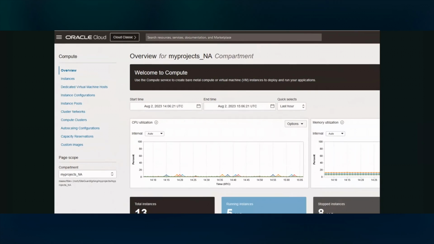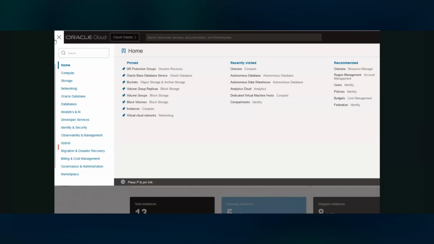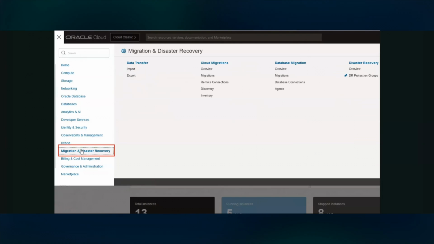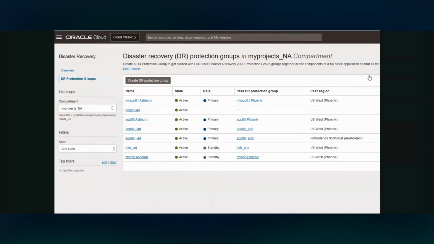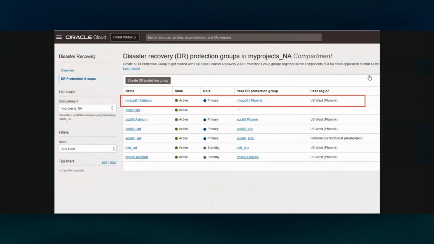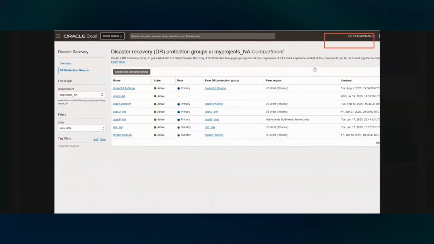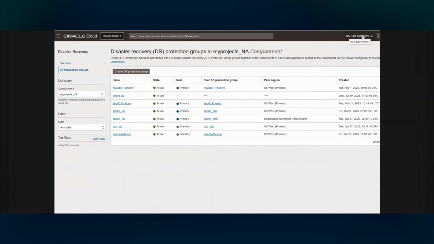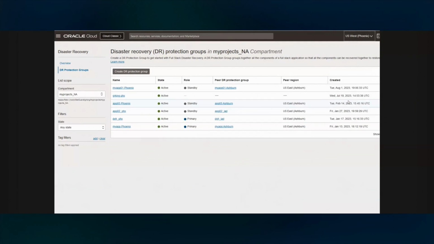Let's begin. Navigate to Migration and Disaster Recovery in the OCI console. Select DR Protection Groups. Select the DR Protection Group for the business system, which is cleverly named MyApp01 in this demo. Remember that DR plans must always be executed from the standby protection group. This is the primary protection group, which means I need to change my context to Phoenix since that is the standby peer for this protection group. Now select the protection group.